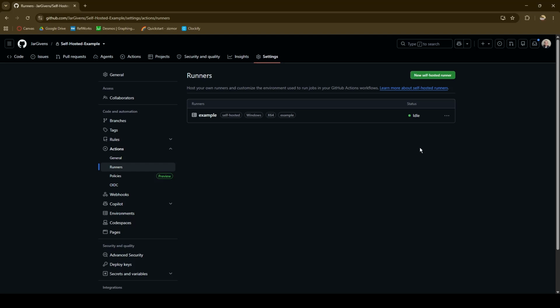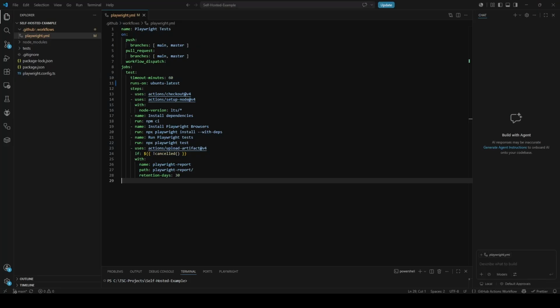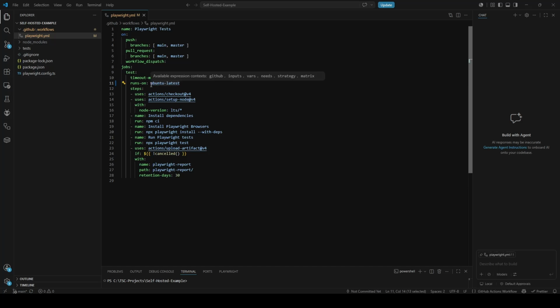To get workflows to use your self-hosted runner instead of a GitHub runner, go to the YML file of the workflow and change the Runs On section to be self-hosted. Now when this workflow runs, it will look for a runner with the self-hosted label. You can also set the Runs On section to be a list of labels, and GitHub will look for a runner with all of the labels you specified. Now this workflow will look for a self-hosted runner that runs on Windows.